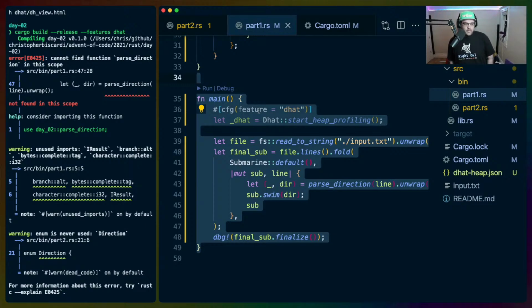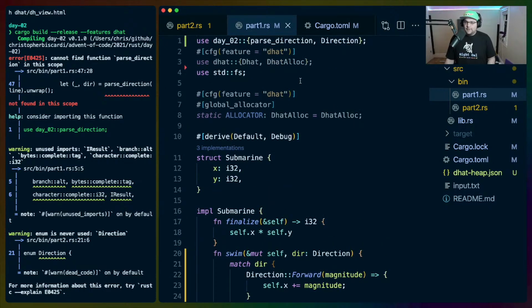Day-02 versus day_02 is confusing to me. The way that I would suggest you think about that is that crates cannot have dashes in their names. So it has to be an underscore. The folder can have a dash and whatnot, and the package can be called with a dash, but when you go to use it, it has to be an underscore.